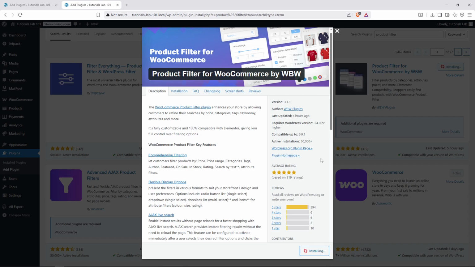After clicking, all you have to do is wait until the installation has finished. WordPress will handle the rest, downloading and setting up the plugin automatically. And there you have it. You've successfully installed the WooCommerce Product Filter by WooBeWo plugin on your WordPress site.